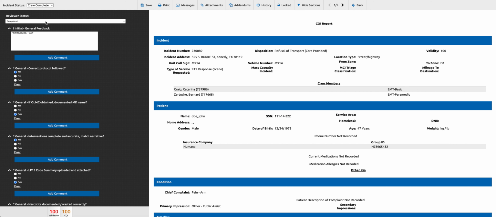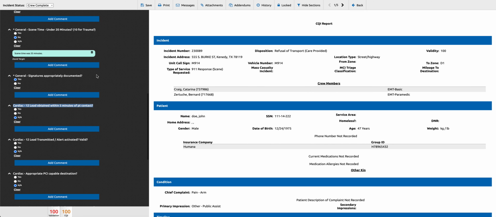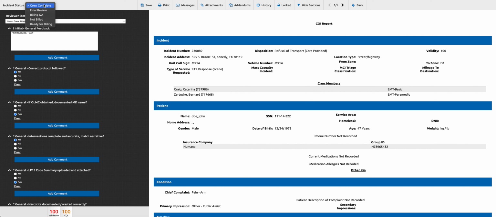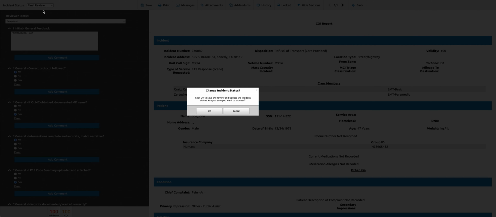If we need to move it back to the crew, we would say needs crew attention. And then when it goes back to the crew, they would say, well, why does it need crew attention? And they would scroll down in their CQI and they would see your comment. And we would say crew complete, reviewer status needs crew attention. And then we would save and it would send it back to the crew. But since it doesn't need crew attention, we will say completed, and we will move it on to final review.